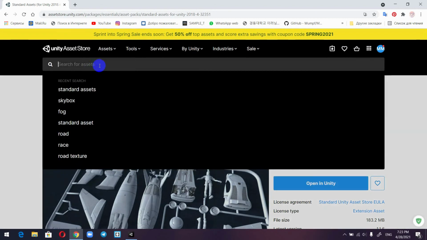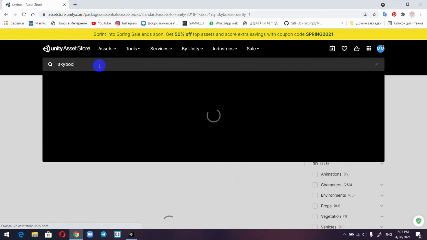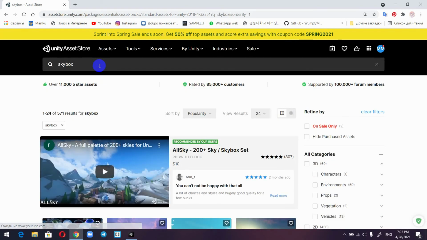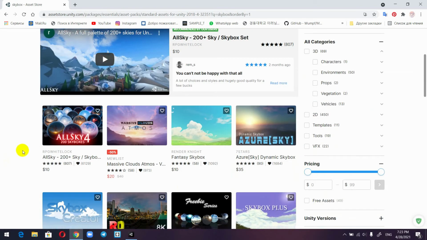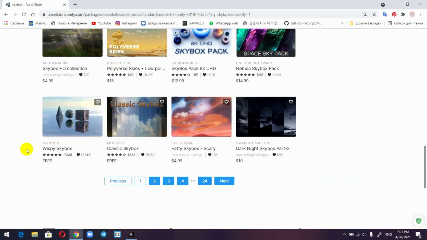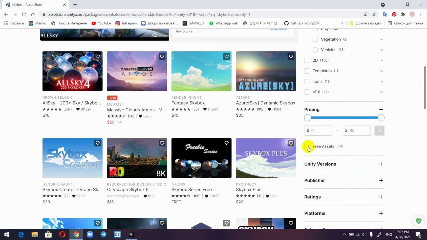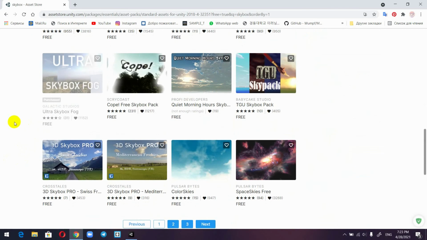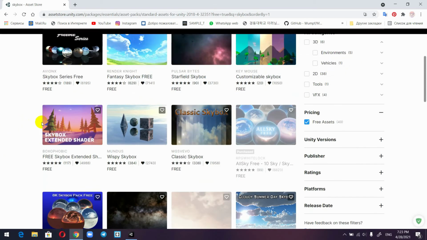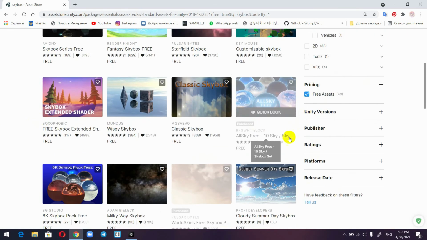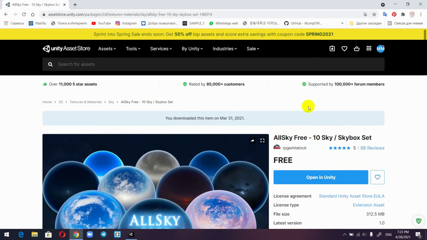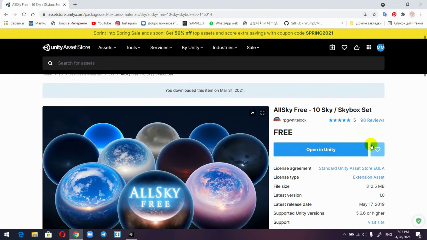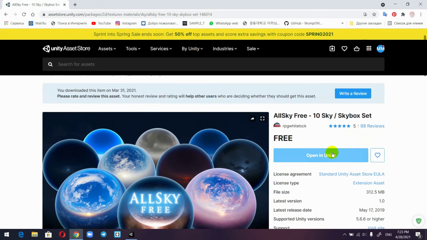Then we need our SkyBox. SkyBox is like a box around your environment and it will make it more naturalistic. And yes, click free assets because we don't want to pay if we can get it freely. So I already downloaded some SkyBox. I like this one. You can download it too, but if you don't like it, don't worry, you can download another based on your preferences.